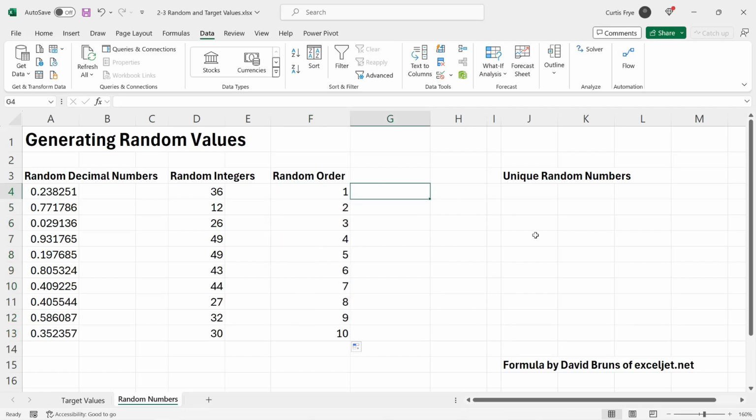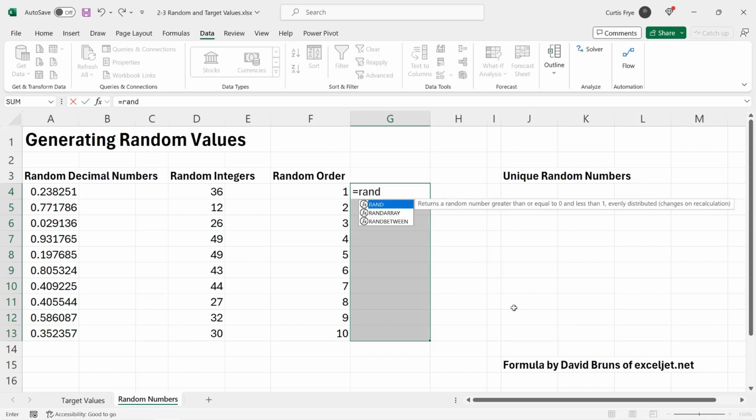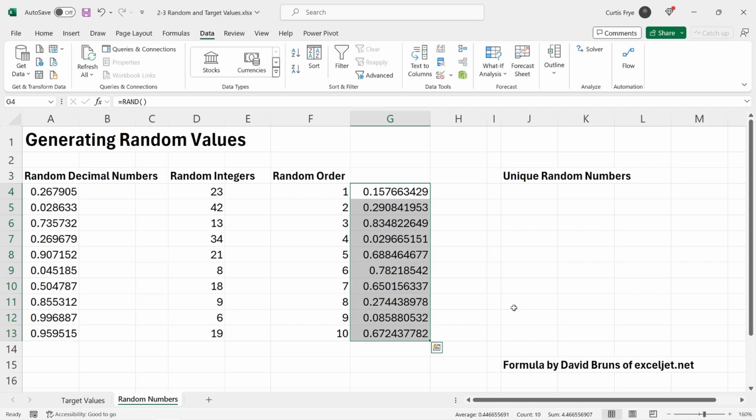And let's say that I want to reorder all of these numbers randomly. To do that, I can use the RAND function that I showed you at the start of the segment. So I will select cells G4 through G13, and then I'll type =RAND, R-A-N-D, and then left and right parentheses with nothing in between, and Control+Enter to enter the formula into every cell at the same time.